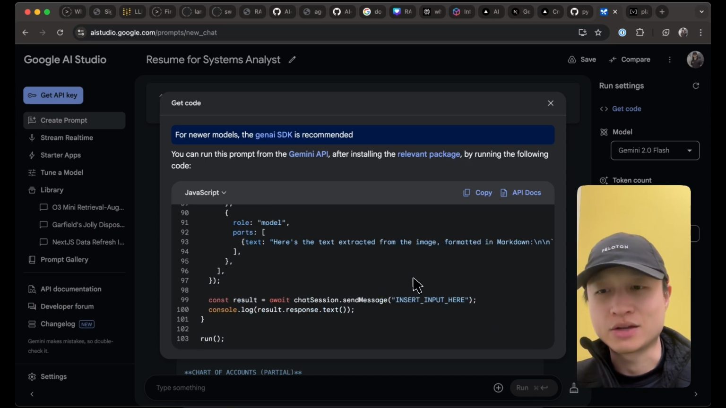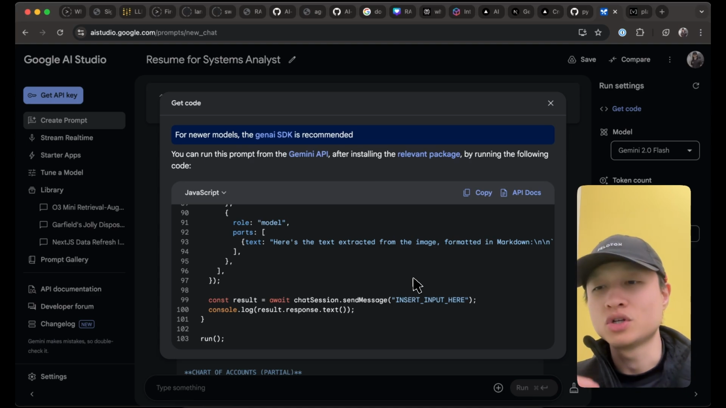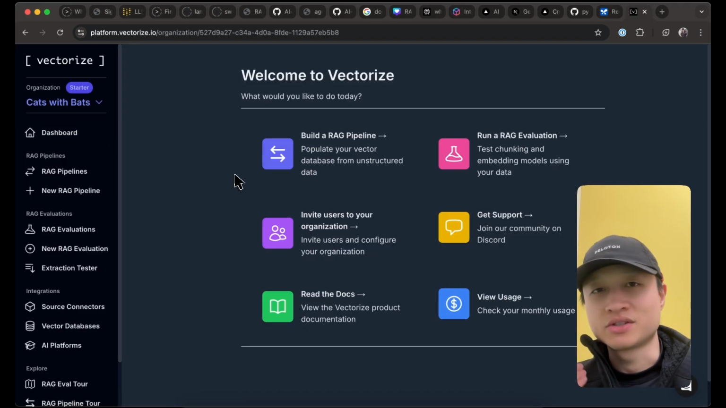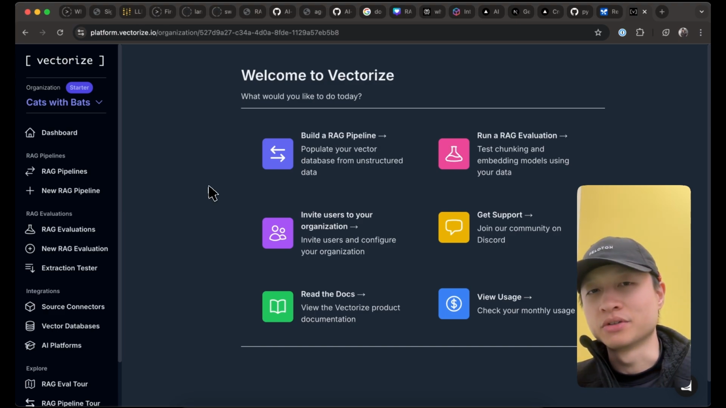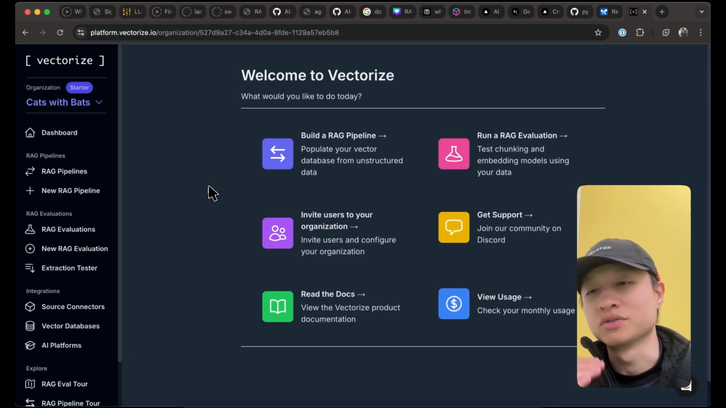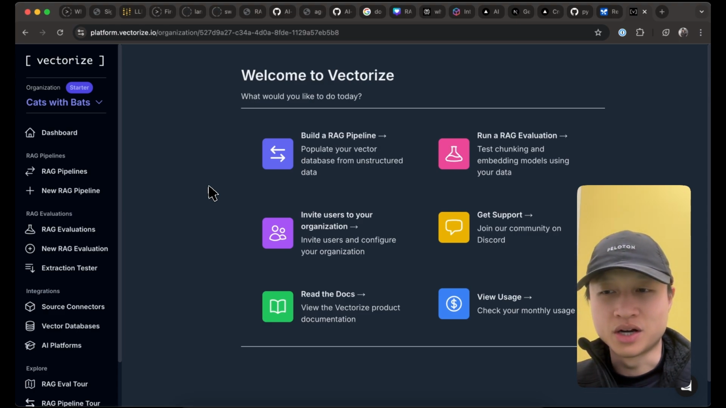But what if you have like 1,000 pages of PDF, and there are going to be edge cases that you don't want to deal with? So that's why I want to show you the second way to do this, which is with Vectorize. Vectorize allows you to build RAG systems that are complete end-to-end, and then your application can just call an endpoint and have the entire retrieval system taken care of, from uploading documents to querying.